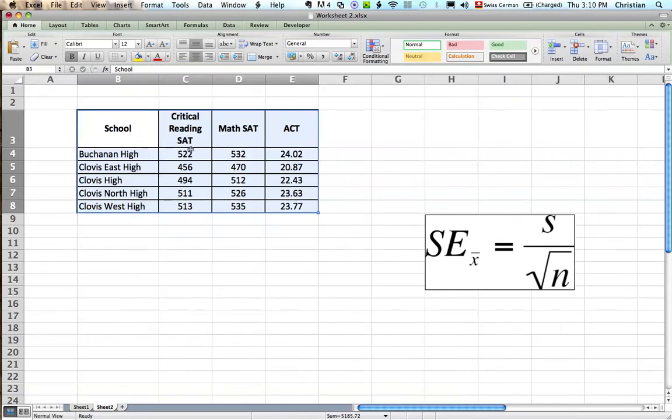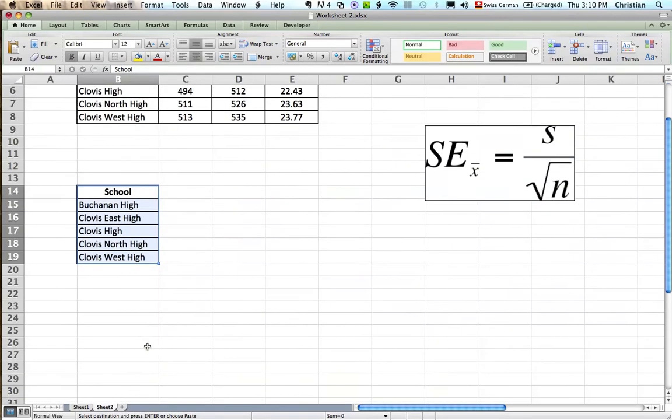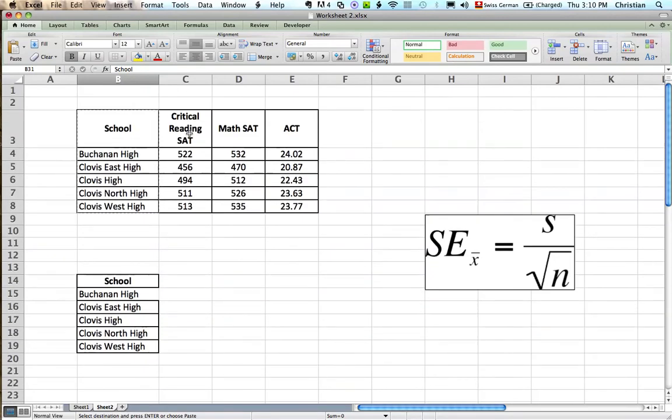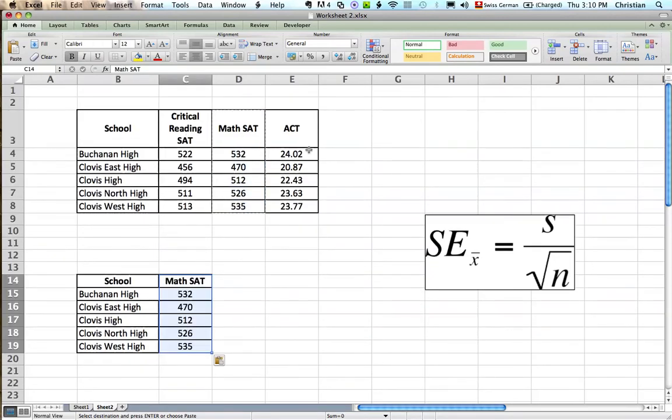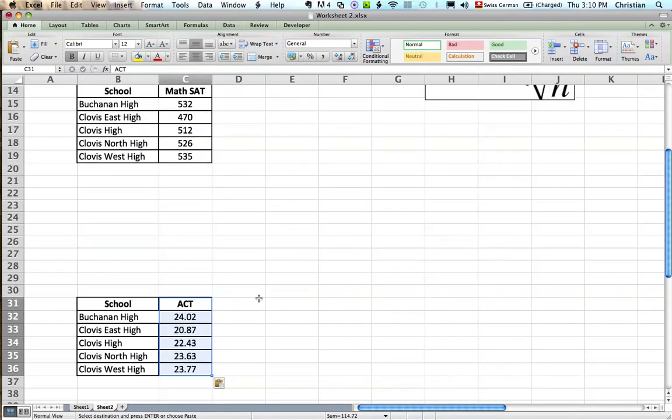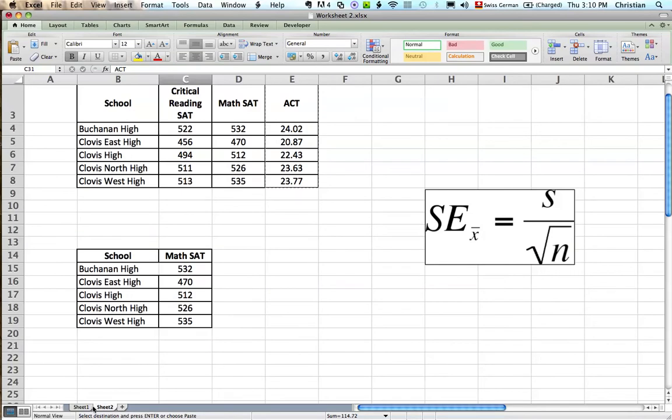Now the first thing that we can do is, since we have to do the standard error for both the Math SAT and the ACT, I'm going to separate them. I'm going to copy the first column and enter it. I'm going to do this again down here, and then we'll do the Math, copy, paste, and the ACT, copy, paste. And right now I'm just using the keyboard shortcuts.